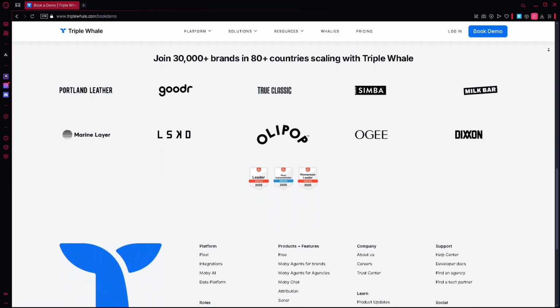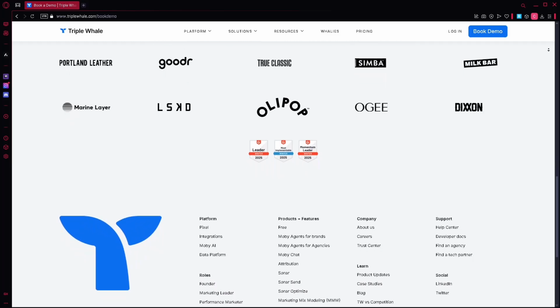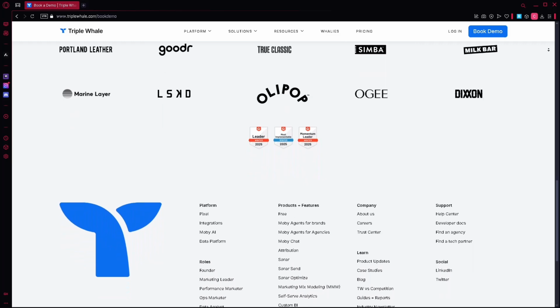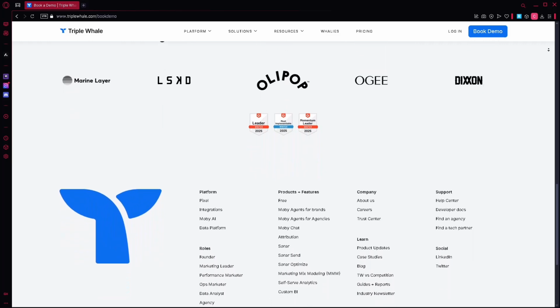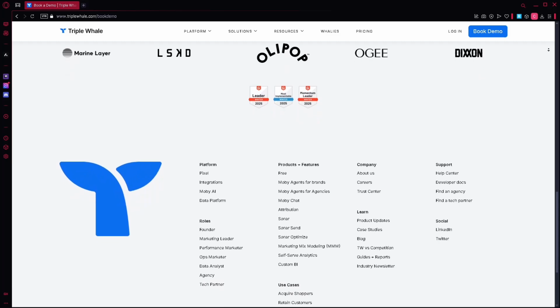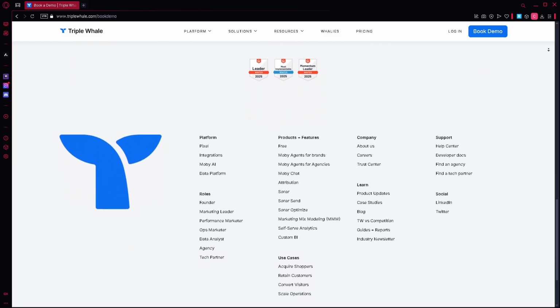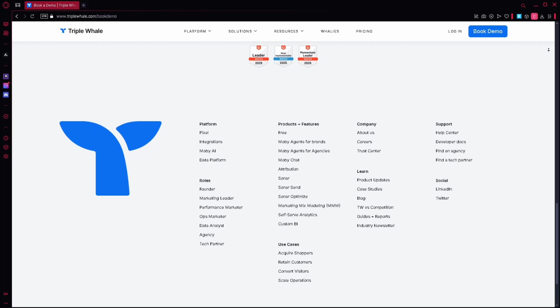Now, on benchmarking and forecasting. Triple Whale provides benchmarks across industries so you can compare your performance, forecasting tools to predict future sales and growth, and LTV projections that help inform marketing budgets.